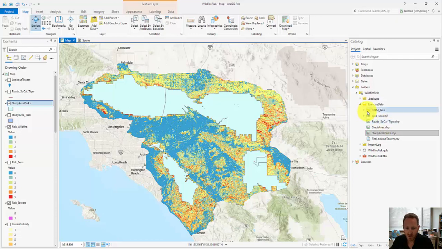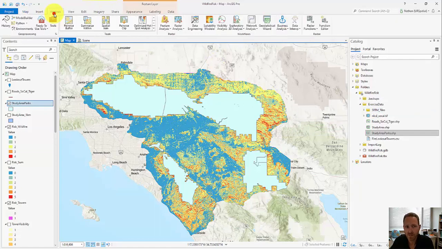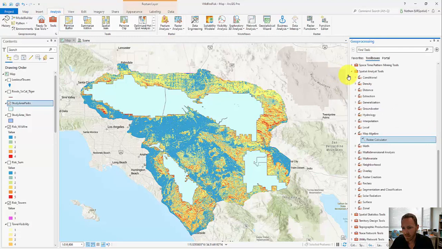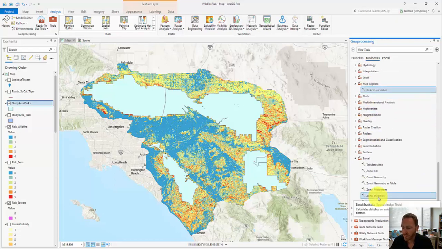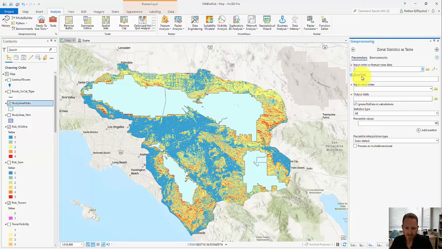The way we're going to do this is using a tool called Zonal Statistics. So it gets statistics for a zone, pretty well named actually. And that is going to be inside of our Spatial Analyst toolbox as well. So there's a few zonal statistics tools here. The one we want to use is this one called Zonal Statistics as Table, which gives us all the different statistics for each one of our zones.